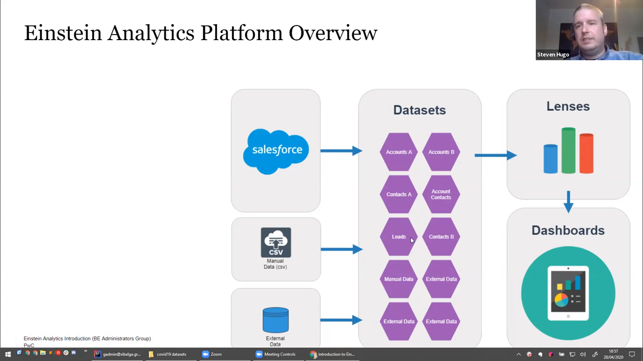All of those data sets are explored by lenses. So you create a lens to explore that data. From the lens, you clip it to the dashboard. That's basically it.